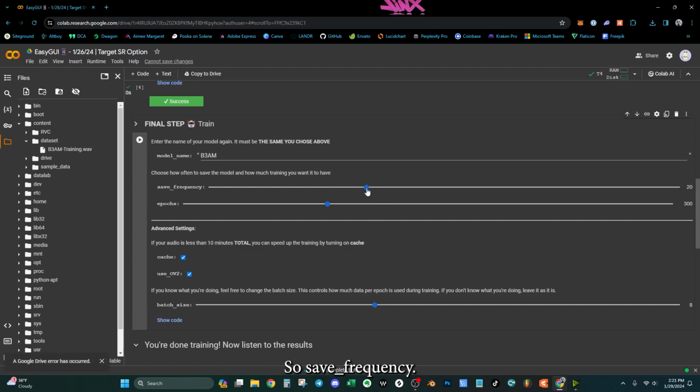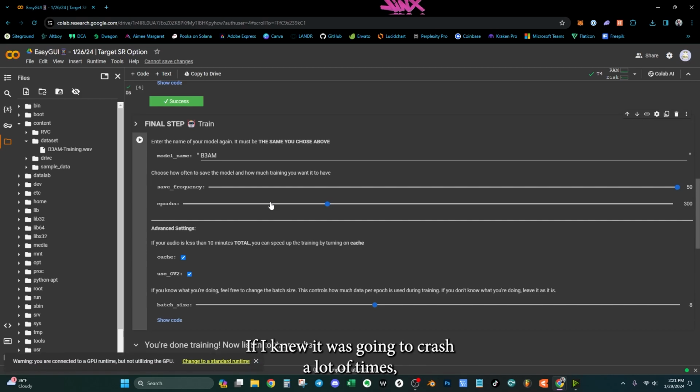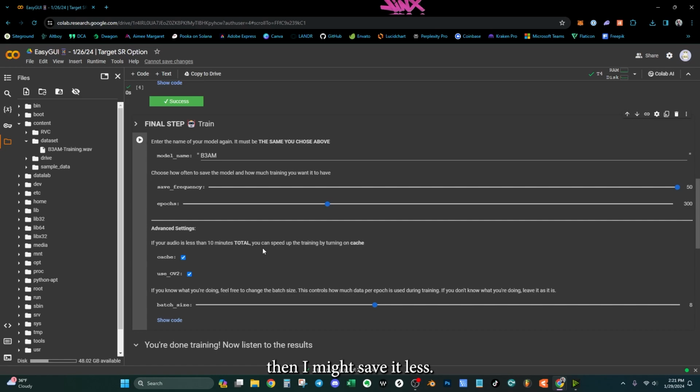So save frequency, I always do 50 because I don't really see the point in saving more frequently than that. If I knew it was going to crash a lot of times, then I might save it more frequently. But it doesn't usually crash, so I'm not usually stuck using a model that's not completely done.